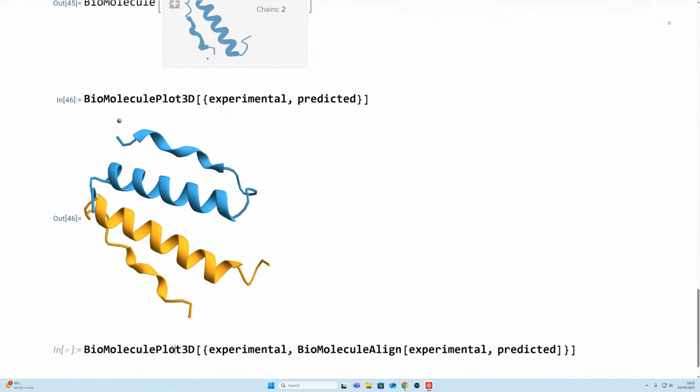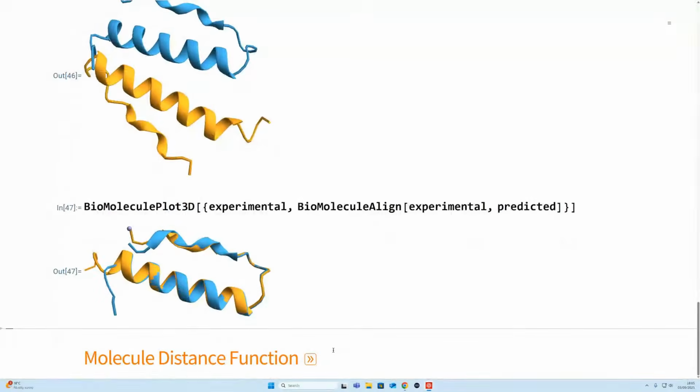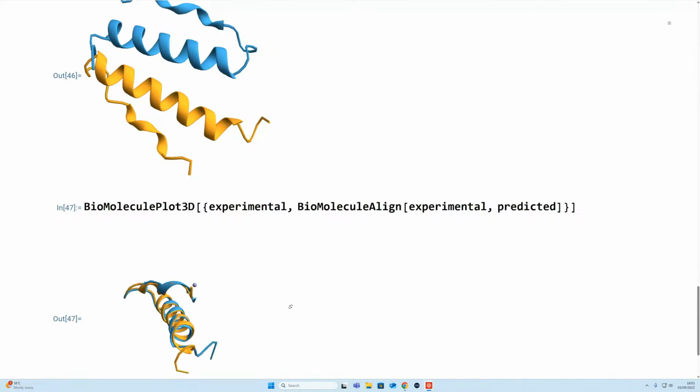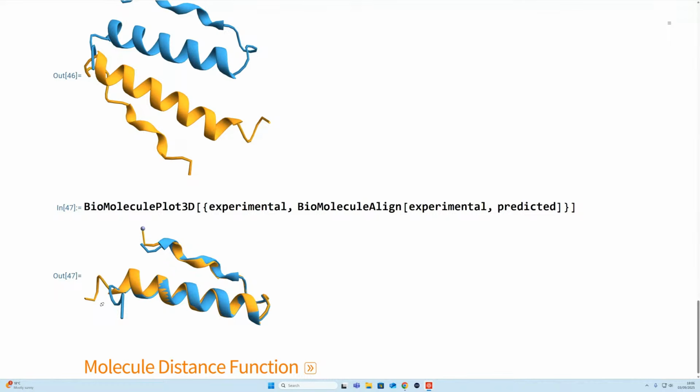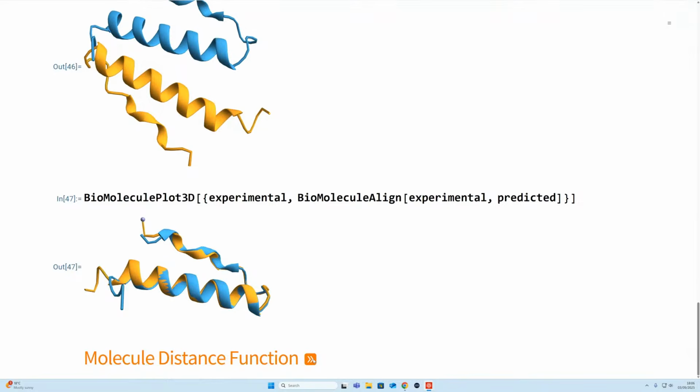We now have BiomoleculeAlign, which will optimize the orientation and scale of those things so they can be shown together. And we can see they're actually in really good alignment until you get to the very ends where they seem to diverge. This little strand at the end, the theoretical version and the experimental version diverge, but everywhere else it's been a pretty good attempt at doing that.